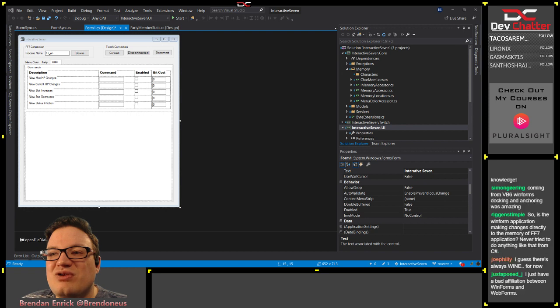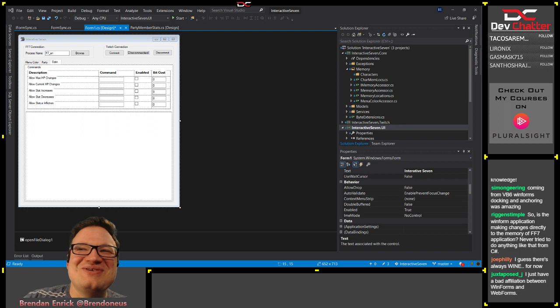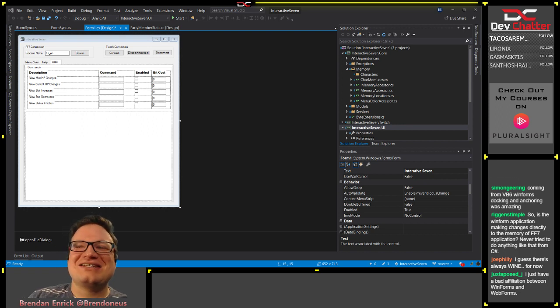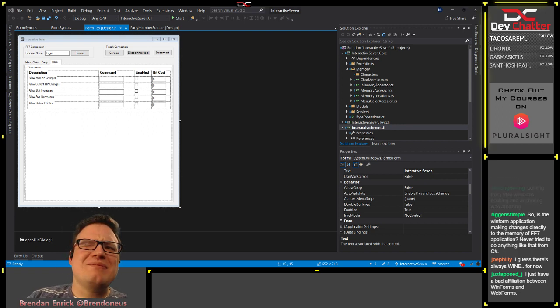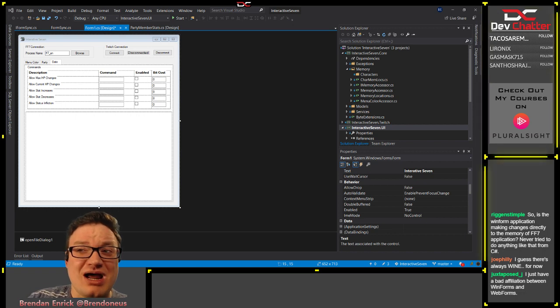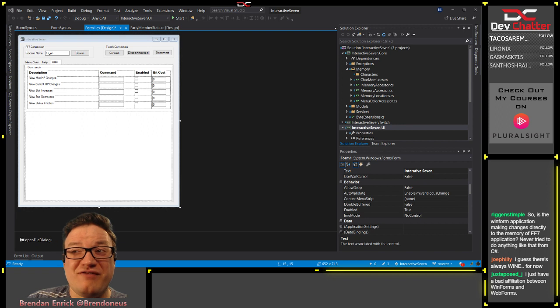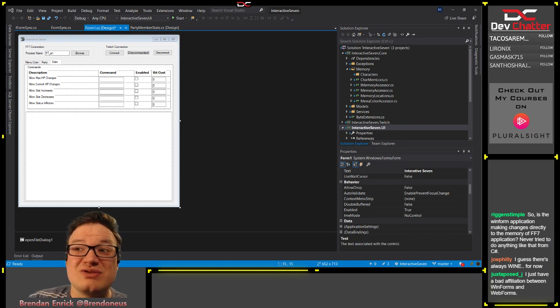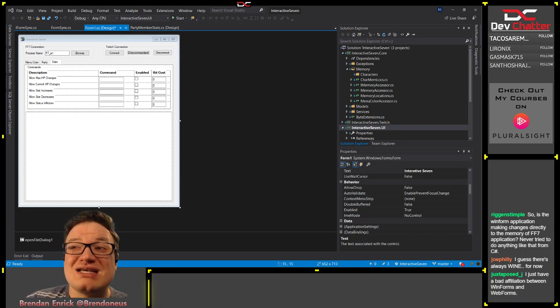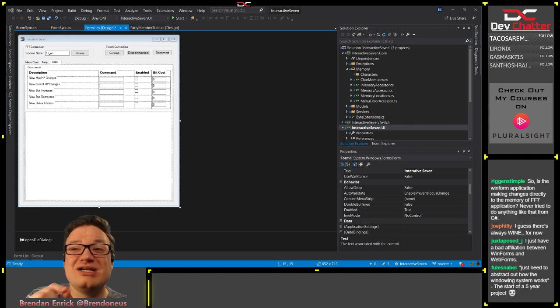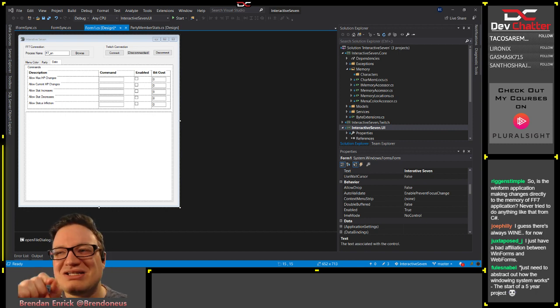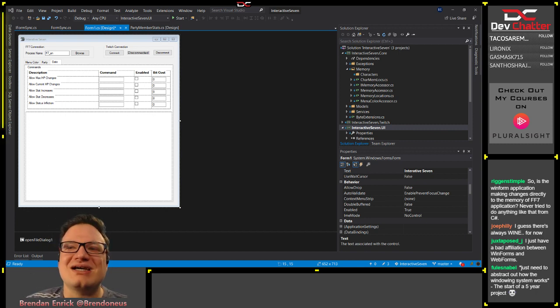So is the WinForms application making changes directly to the memory? Yes, Reagan, you are correct, which is why I disconnected chat from it, because while I am ridiculously careful about how we use that to make sure that it is never the input from the user that's actually going to that location, it is always highly controlled changes that we make to the memory. It is never your actual input. I still disconnect because I'm a coward.